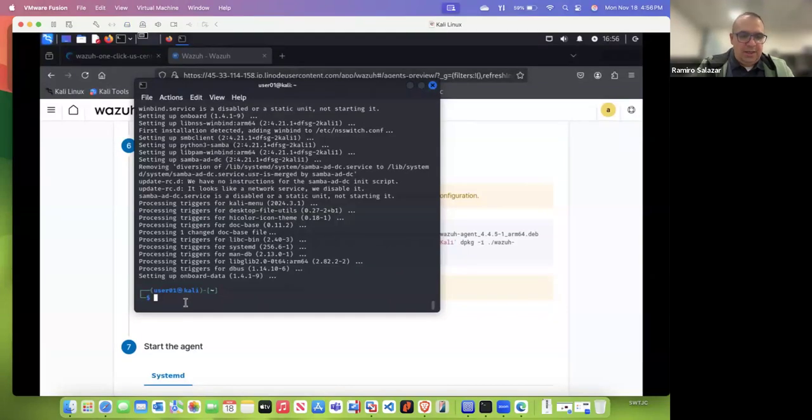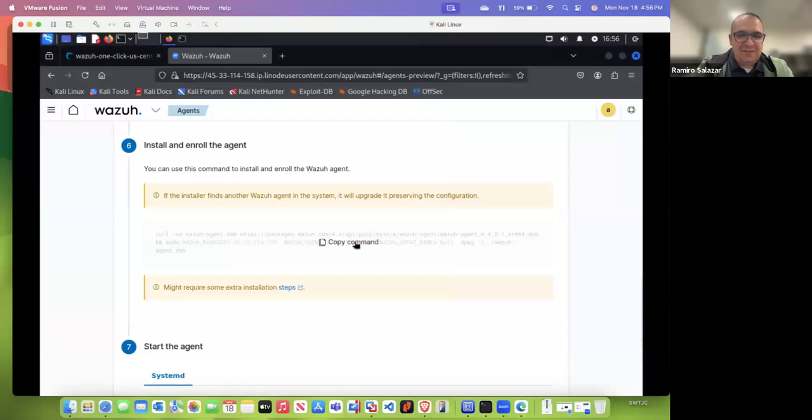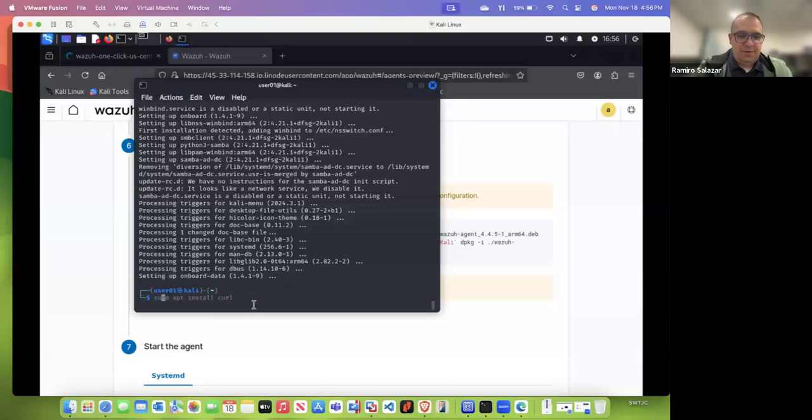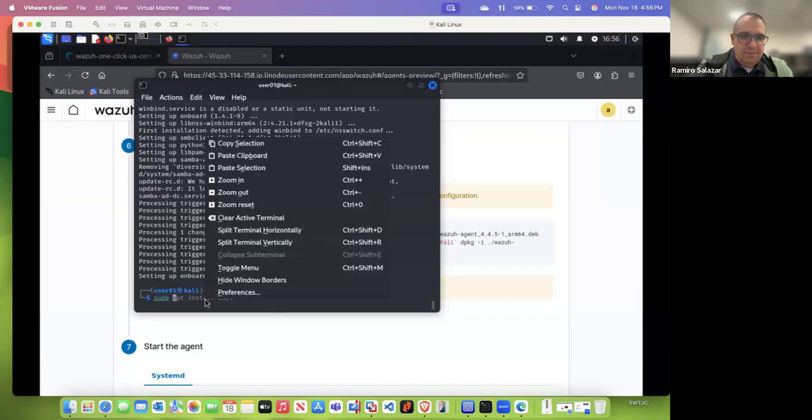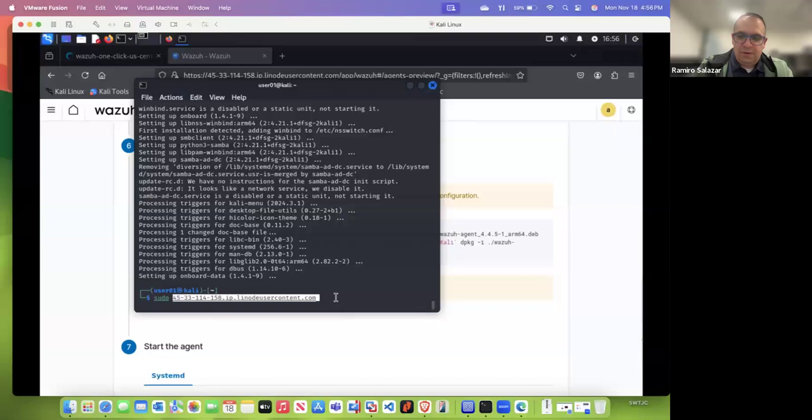And now I'm going to plug in that command. Let's see if I can plug it in. If I can't plug it in. Okay, so I'm going to type copy command. I'm going to go to my terminal and type in sudo. And then I'm going to right click and see if I can paste the selection. Nope, it won't let me do it.